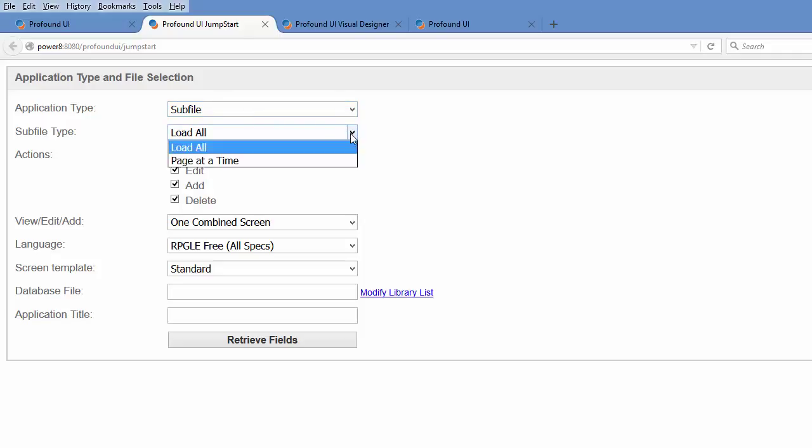The subfile type can be load all or page at a time. Load all is for a limited number of records. The RPG limit for load all is 9,999. Realistically, you would not want to load any more than a couple of thousand records, because in a rich display file, all of the records are loaded to the browser when the screen loads. So a couple of thousand is probably the maximum you'd want for load all.